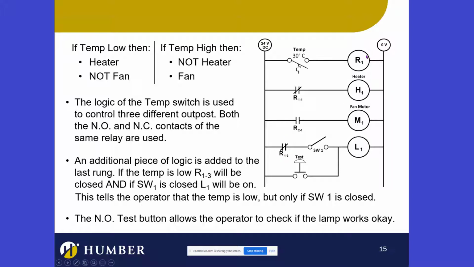They're all being activated by this magnetic field, by this coil. So there are actually 3 different switches inside this relay. There are probably 4, but we're only using 3 of them. So what we're now doing is controlling a heater, a motor, and a light with just one relay. In this situation, if the temperature is low, then the heater is on and the fan is not on. If the temperature is high, then the heater is not on and the fan is on. I think that makes sense.